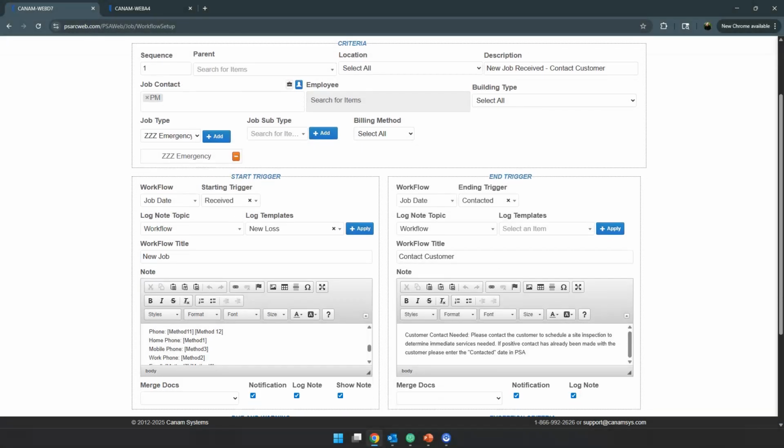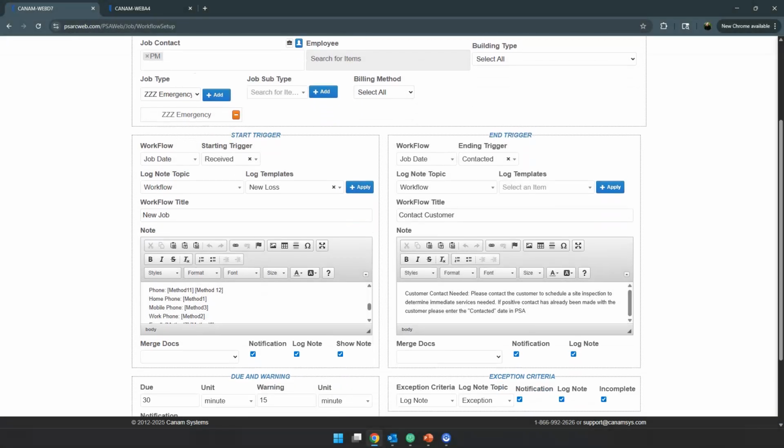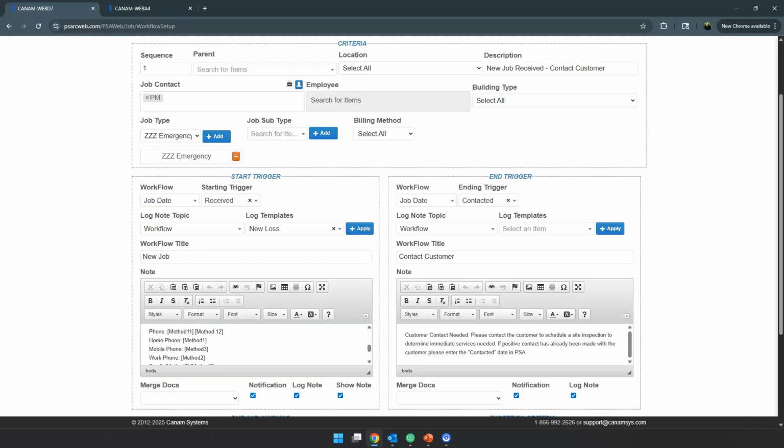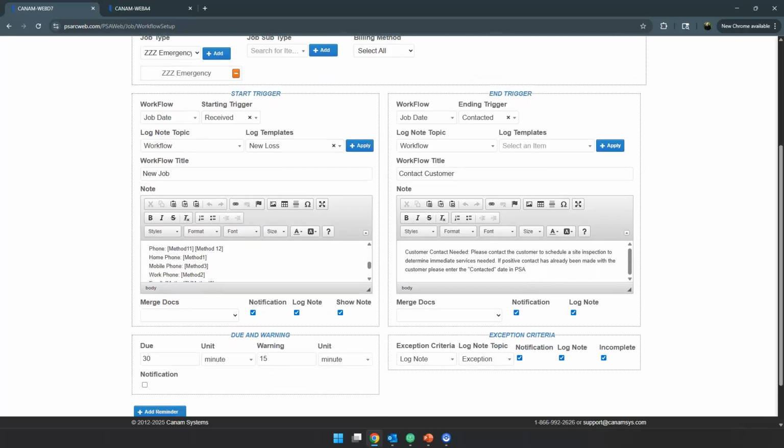Now, it just depends on who's going to be satisfying your workflows. Typically, if the person satisfying the workflow is the job contact, you may not want to send them a notification because they're the ones that are ultimately satisfying the workflow. And then our last option is the incomplete.